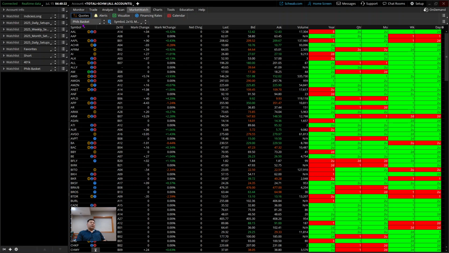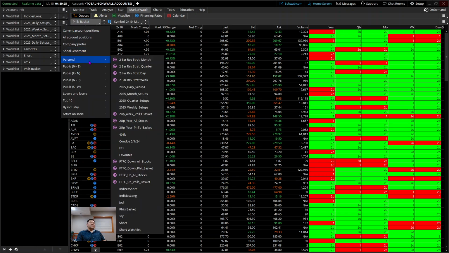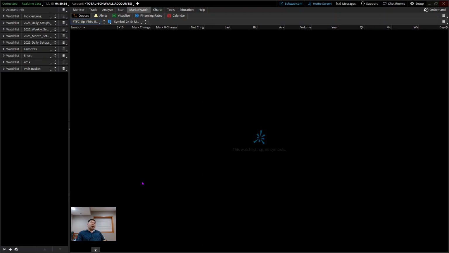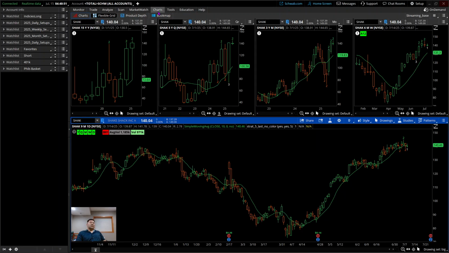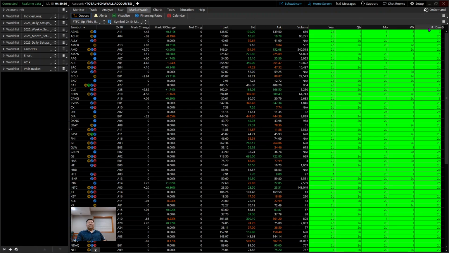Let's go back over here and actually run one of these scans. Let's go to full time frame continuity up in my basket, and then I also have one here for all stocks. So when I run this, these are all the stocks within my basket that have full time frame continuity. And I know that because they're all green first of all. But because we have the year, the quarter, the month, the week, and the day right here, we are now able to sort by the day.